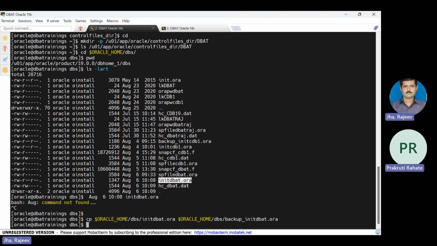No, sir. A bit confusing. Okay. So basically, the cp command is used in Linux, which will do the copy. Got it? My doubt is, initdbat.ora we have to copy and put into the backup, so how is this... This is not required for this demo. This is not required.